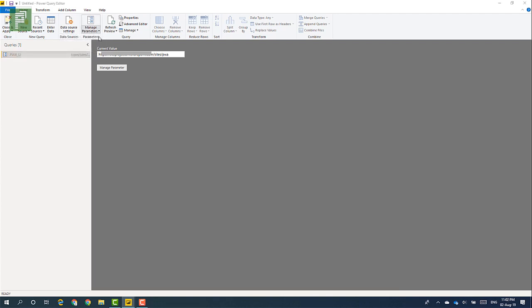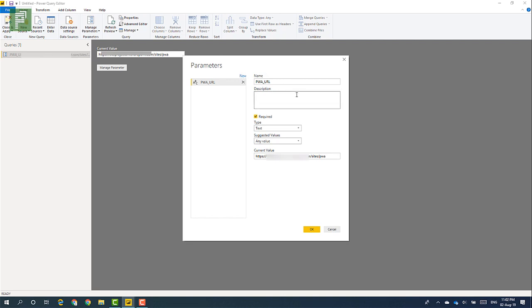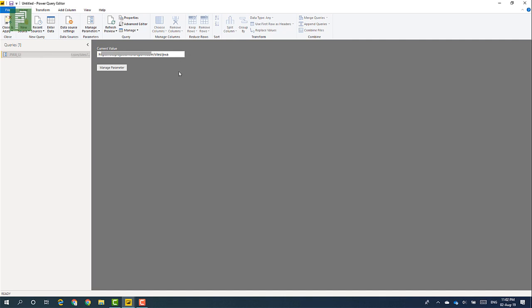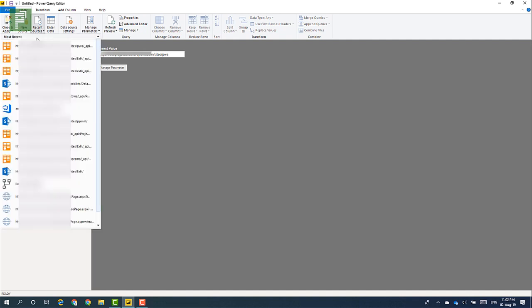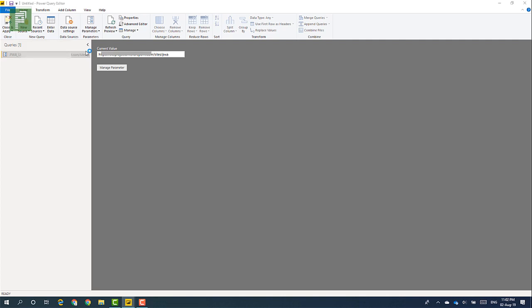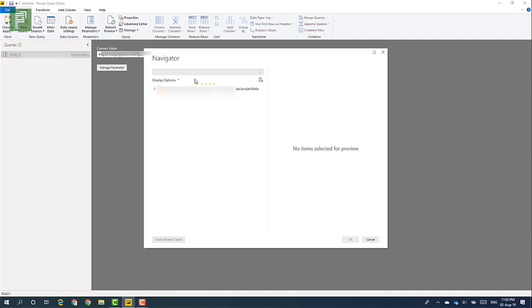Let's click on Manage Parameter, and I'll add a description here as well. Please put in your PWA site URL. Click on OK. So that is the prompt that you will get, and now we're going to build our new queries, and I'm going to trick it a little bit because I already have that source here, and I'm going to switch that up with the parameters.